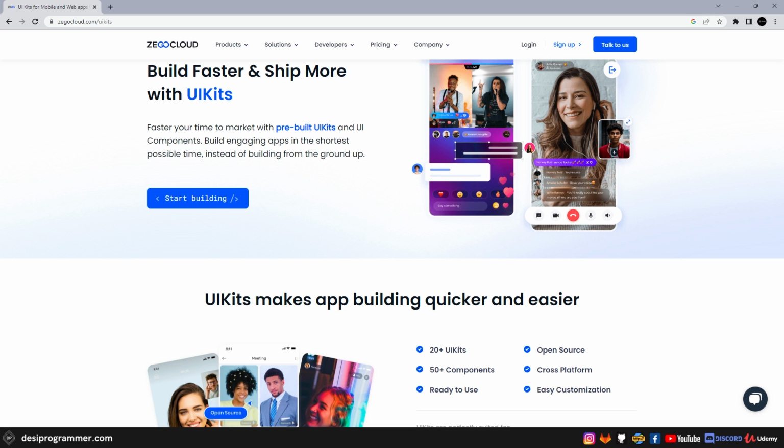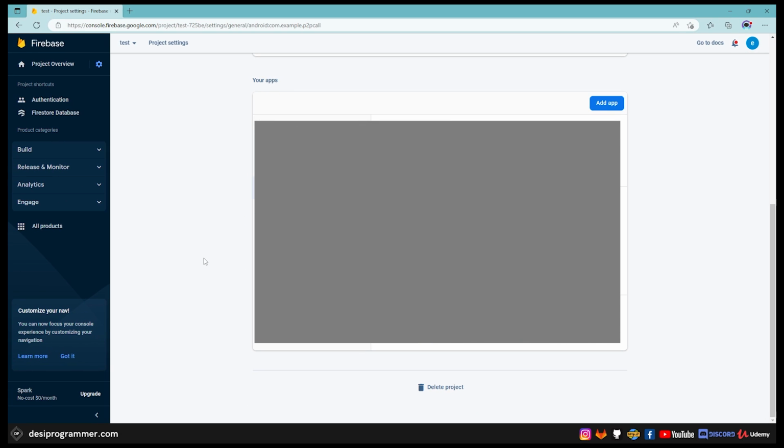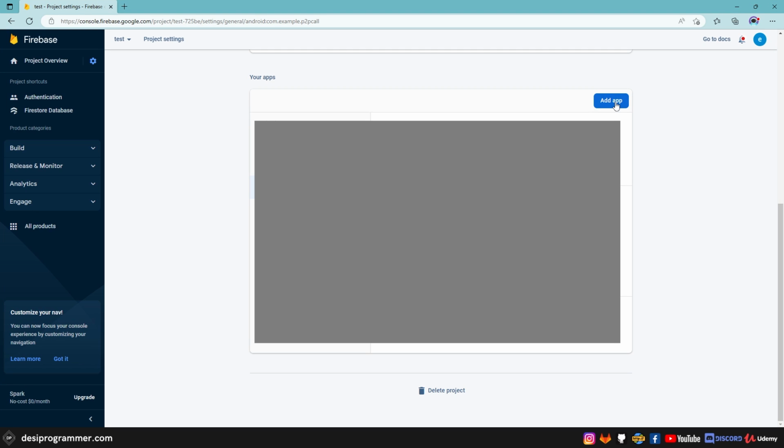So to get started, I already have a Firebase project up and running here, and I use this for a lot of purposes like experimenting and testing. And here I'm going to add another application. But before we do that, we also need an application.